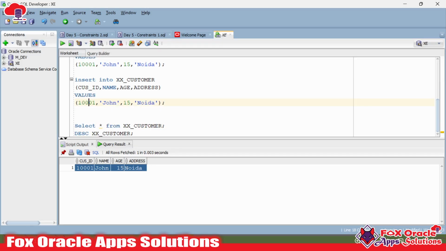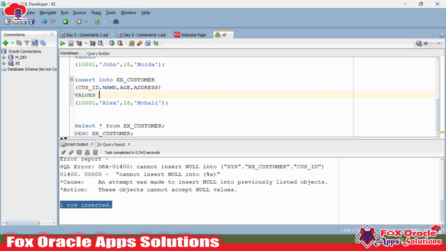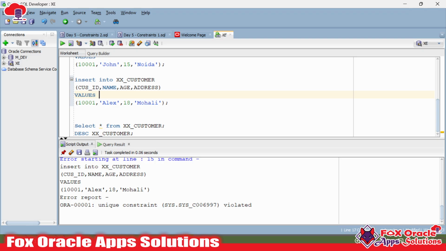And while inserting, by mistake, I forget to change this ID. I'm just going to change the name: Alex, age is 13 and location is Mohali. Now if I go and try to insert the record, it will throw an error. So what error are we getting?